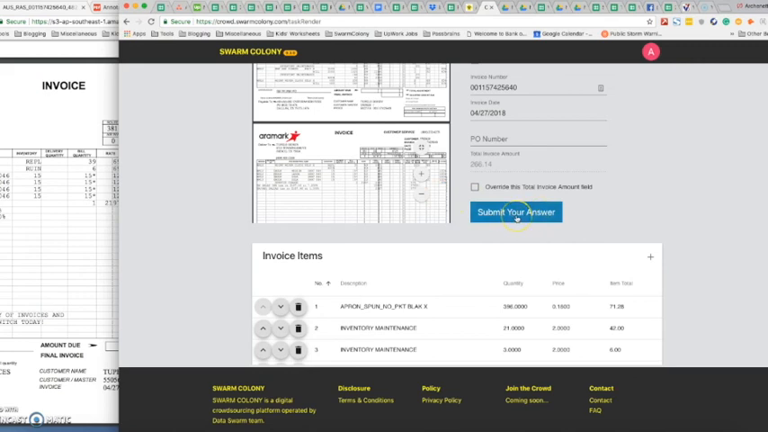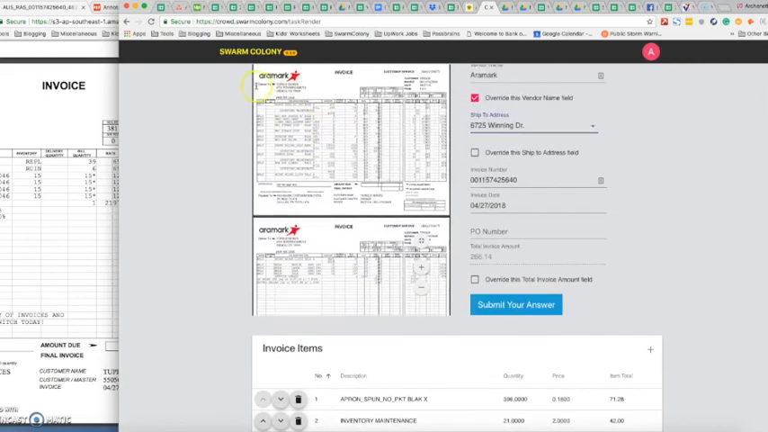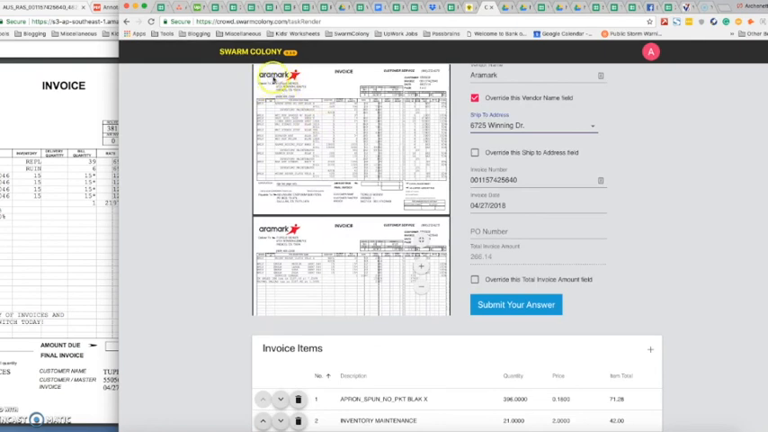Select submit your answer. Once it's submitted, you will see an auto-generated message that says you have completed one task, and then just select the production category again, and then proceed to your next task.